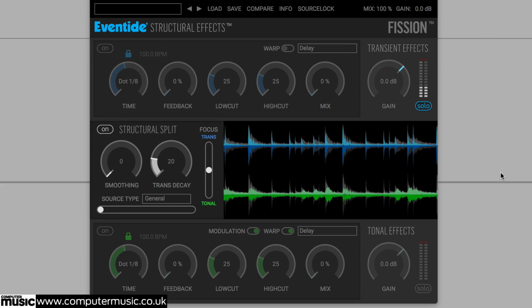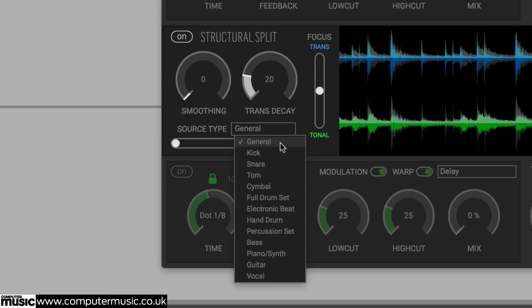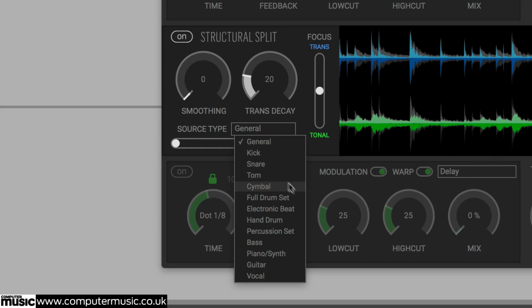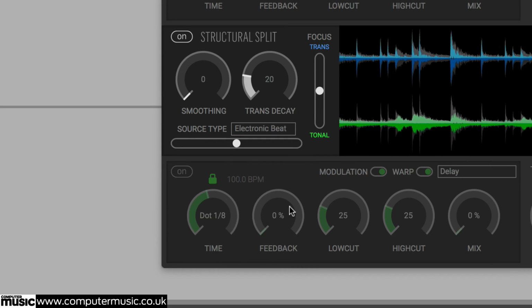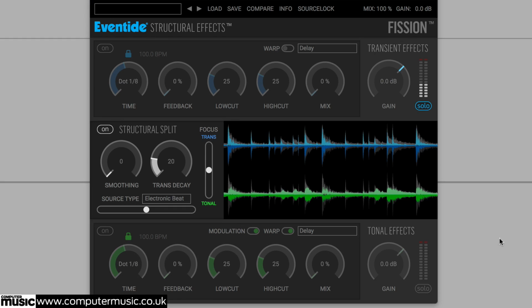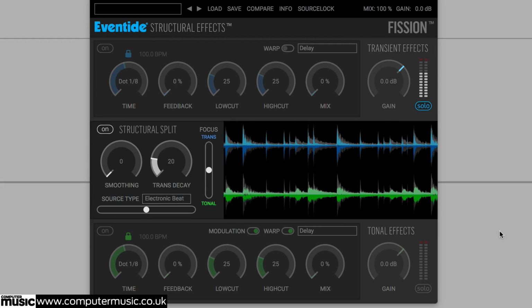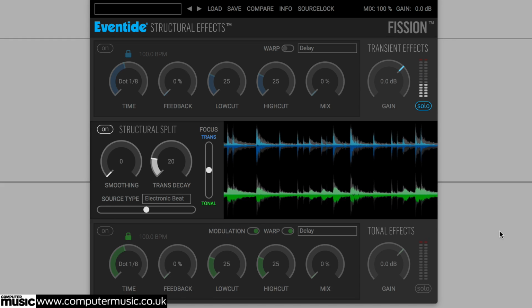To start, choose the most suitable source type for your input material. Use the drop-down list or slider to select one of the 13 preset algorithms. We'll select electronic beat. There are no hard or fast rules here. Feel free to experiment with different source types for different jumping off points.